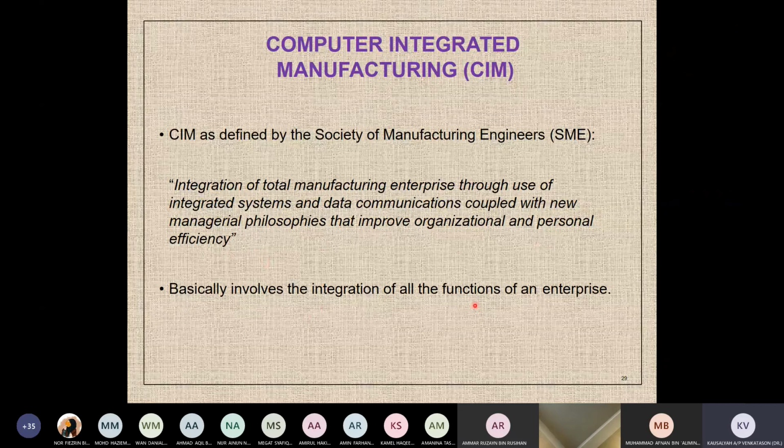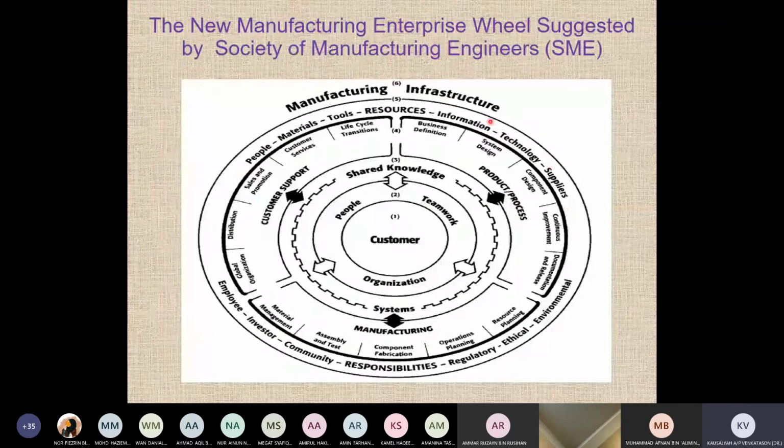So basically, it involves integration of all the functions in an enterprise. In chapter 1, I showed you a slide on how CIM functions as a complete integration of all the departments. When we look at CIM, you can see the customer being the center of attention, which will bring us to model-based engineering. We saw that in chapter 1 as well. The model will be the center of attention, so there will be teamwork. The organization has to step in, and the other people in the organization share the knowledge and use the system, and all the different departments will ensure the success of the product.